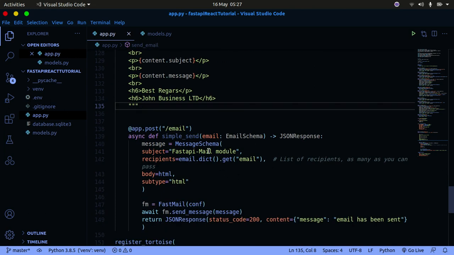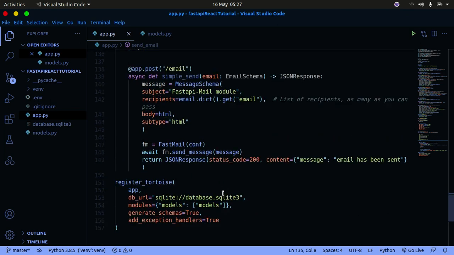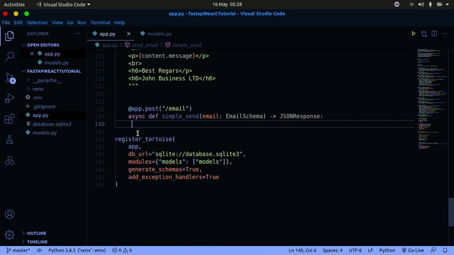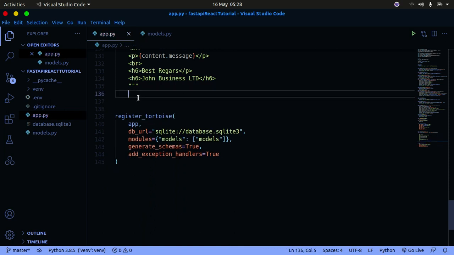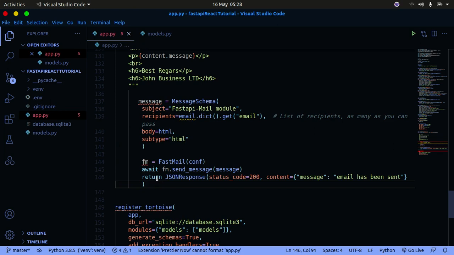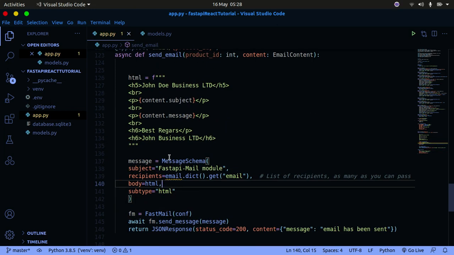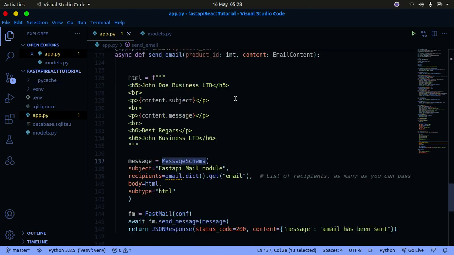Now that you have done the HTML part, the message is actually going to be something very simple. I'm going to copy all this part and remove it out. Then I'm going to come up here and paste what I just copied, making sure I fix the indentation. So the message is going to be the message schema, which is right here. They have defined it and imported it up.